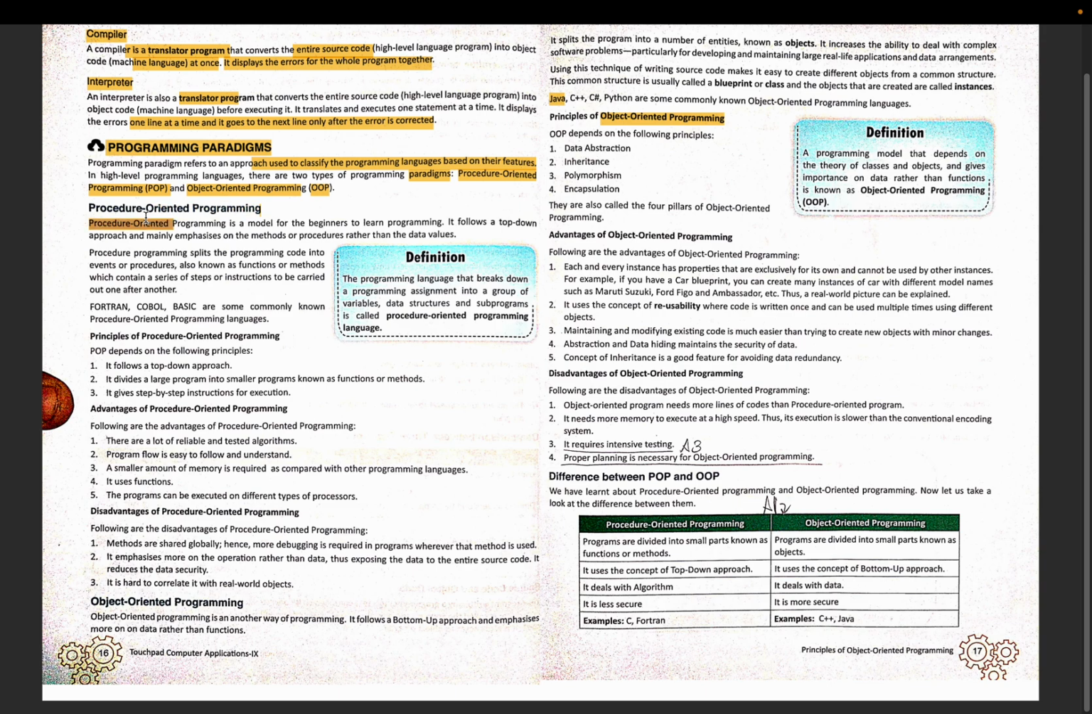Let us also study procedure oriented programming first. Procedure oriented programming is a model for beginners to learn programming. So if you want to learn programming, you can first learn procedure oriented programming, in which we have a top down approach. This is very important. Always remember, we will study it later also. It is a top down approach. It mainly focuses on the method rather than the data values. So this is very important. I would explain it more further, but let's carry on right now.